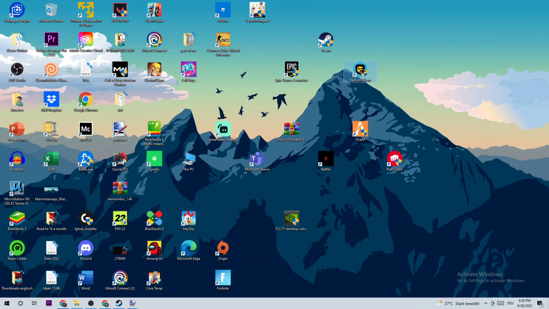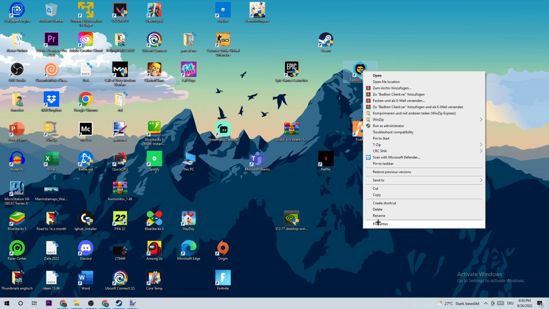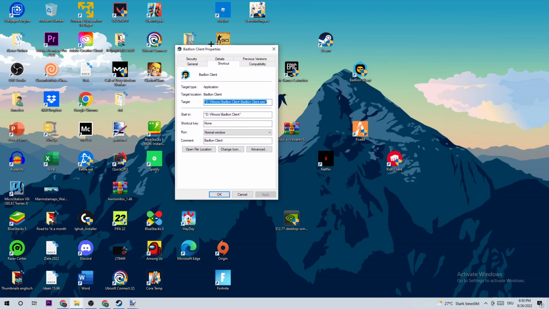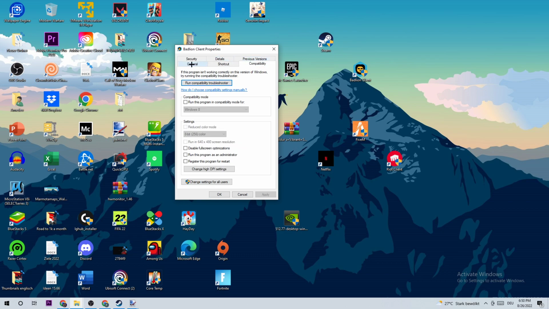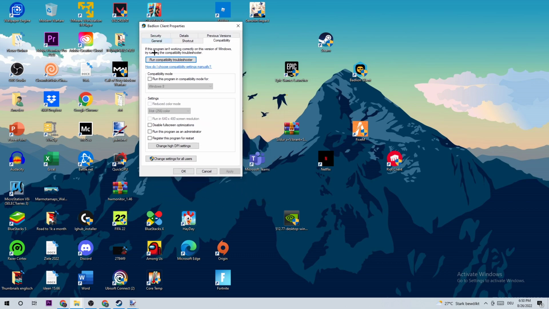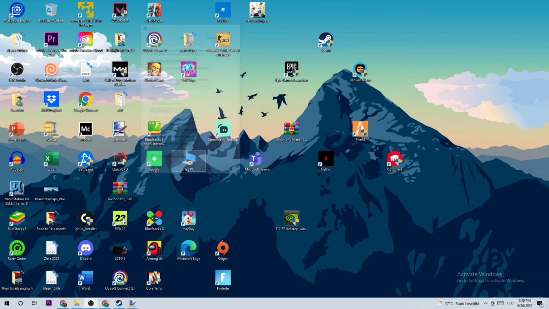So once you did that, I want you to right click it and go to the very bottom where it says properties. So once this window pops up, I want you to click on compatibility and you're gonna basically just do what I'm gonna do. So we're gonna go to compatibility mode and enable run this program in compatibility mode for Windows 8. Go down to the bottom, check if disable full screen optimizations is disabled and enable run this program as an administrator. The next step is going to be to click apply and OK.